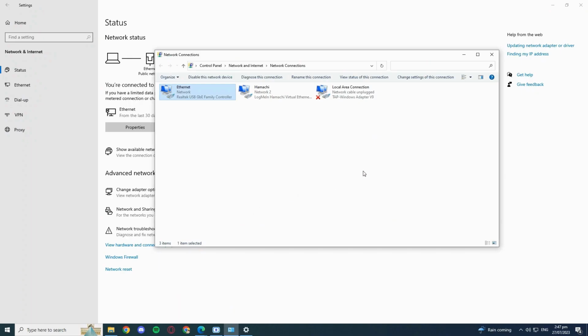Just like that, your files, videos, and pictures will be downloaded at a faster speed. And that's all for this tutorial.